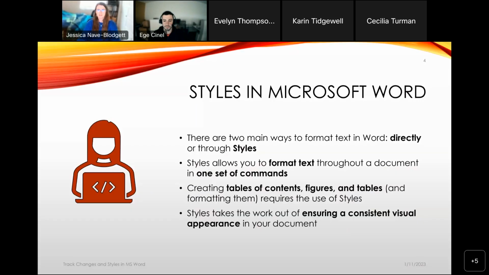So starting with styles. Styles are basically a way to format multiple sections of your document all in one go. Because the way that Microsoft Word is coded, everything is a paragraph. Even your headings, your chapter titles, subheadings, all of those, Microsoft Word considers to be paragraphs. And when you're creating your documents, there's the tendency to want to try to format everything individually. And for a really short document, that's not a problem.